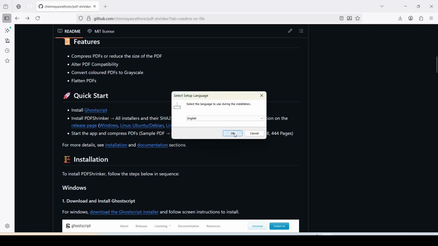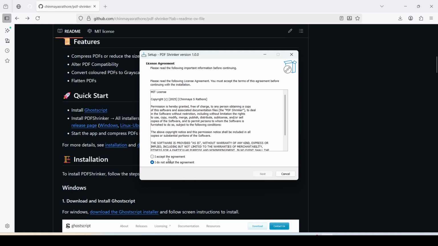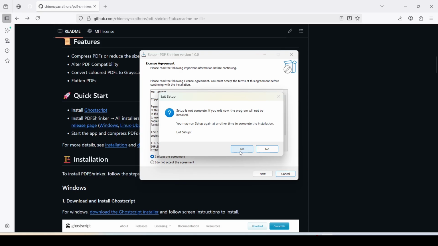So you can choose a language, then click OK, and then click on accepting the license. This is an open source license. Just click on next till the very end and PDF Shrinker will get installed on your machine. I already have it, so I'm going to cancel this.